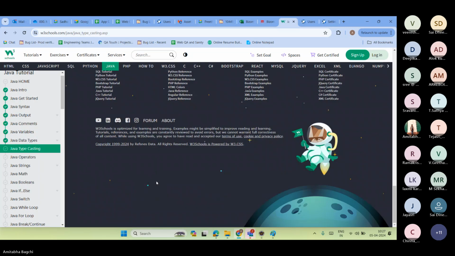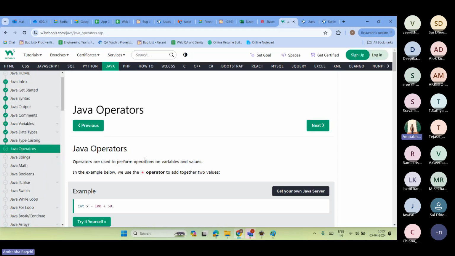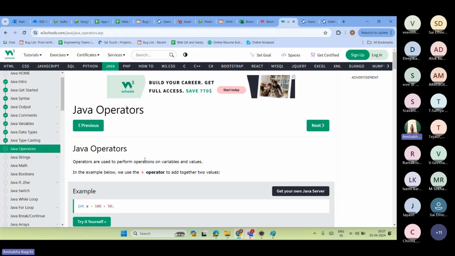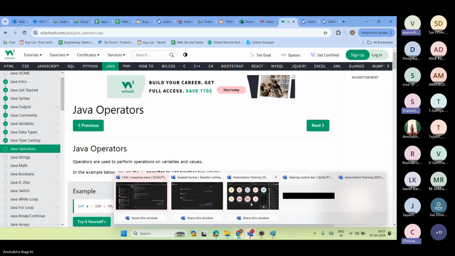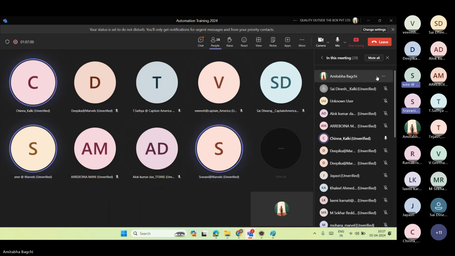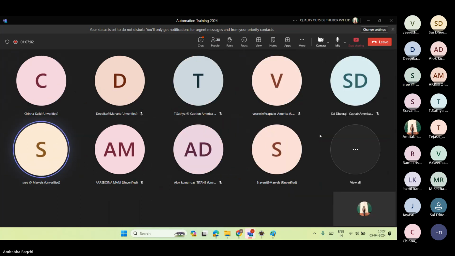Yes, Amita. Okay, so let's go to the operators. What do you mean by operators? Anyone? What do you understand of operators? Performing an action, manipulation. A symbol that performs operations. Whoever does the operations is the operator. So what type of operations may we do in any language?